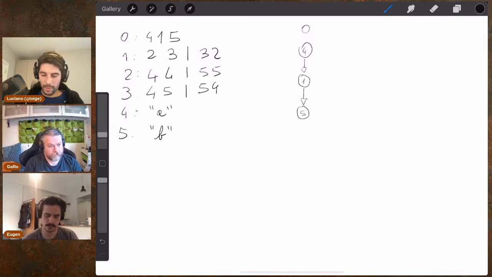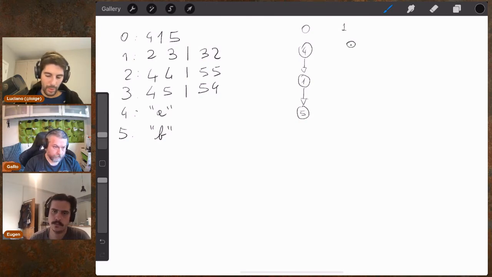Then we go to rule number 1, and we say rule number 1 is actually a fork. So it splits in 2 options. You can imagine there is a root node that doesn't do anything. And then we go here and we have the first sequence, which is 2 and 3.